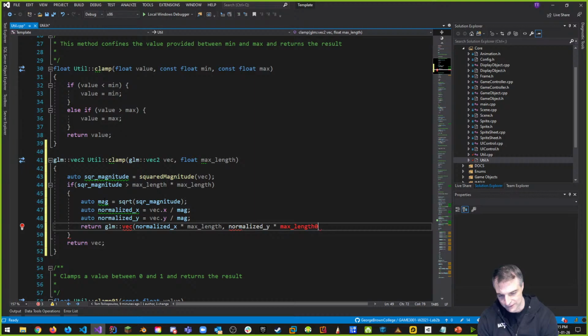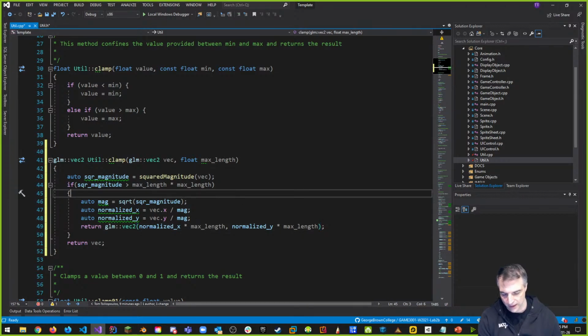So what this does is return a new GLM vec2 that is exactly, worst case scenario, the max length in magnitude, whatever I pass into it. For example, if I pass a maximum speed of 10, this is going to calculate whether the square magnitude, or the length of the vector, is greater than 10. And if it is, it's going to clamp it at 10 and return that new vector.